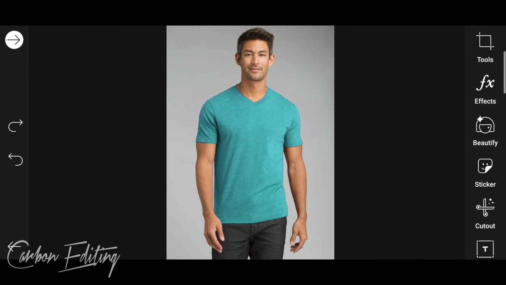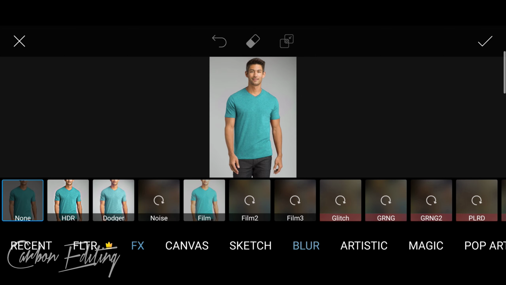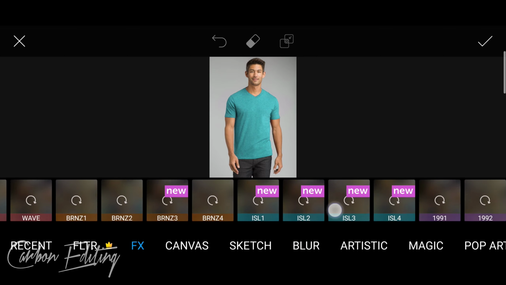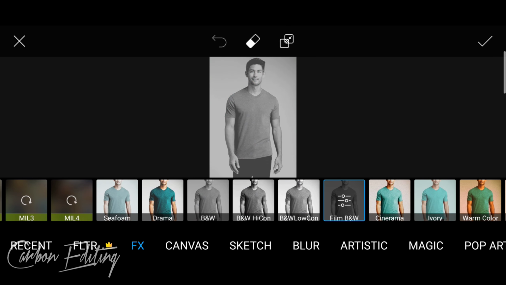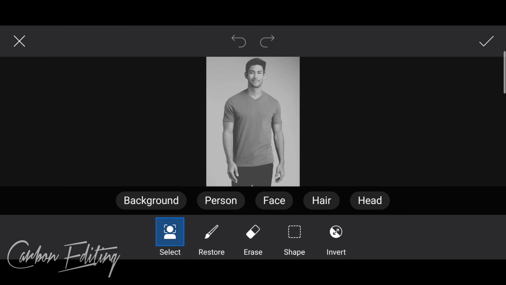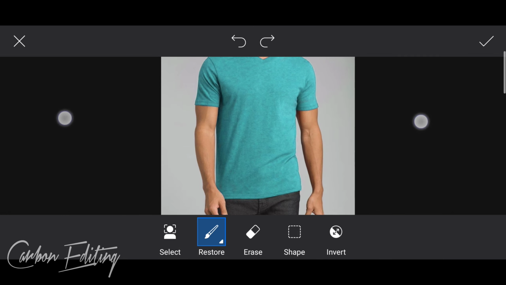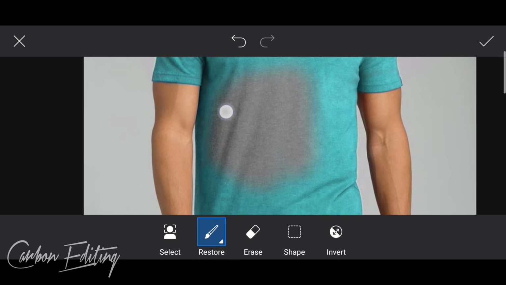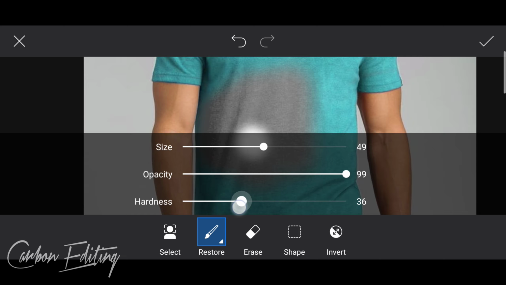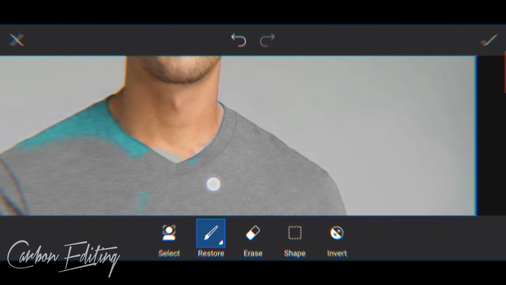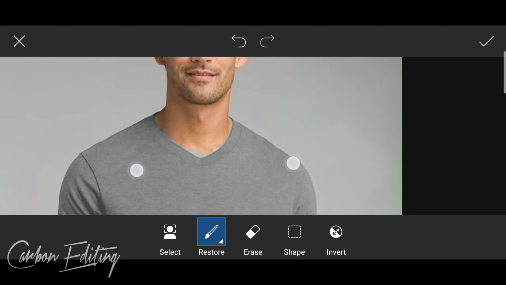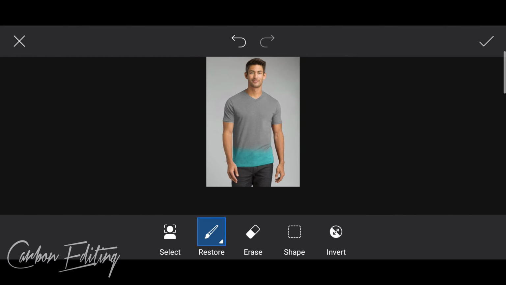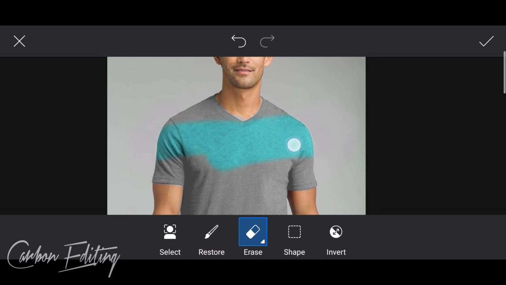Now you can make your t-shirt black and white by applying black and white effects. You can also make it by color by erasing it like this.